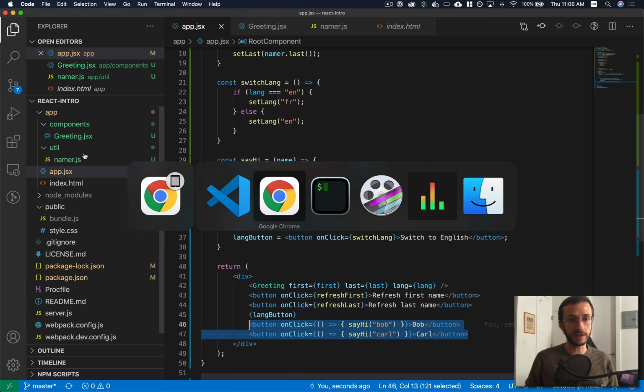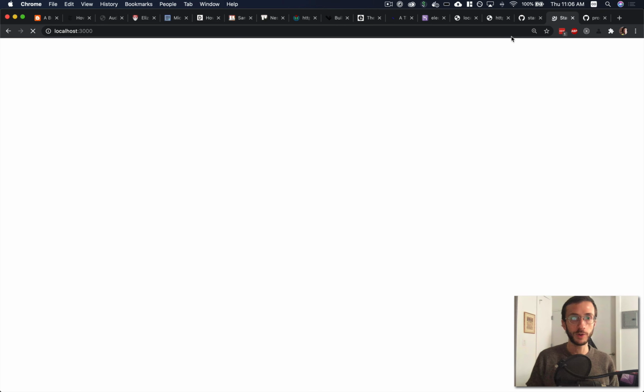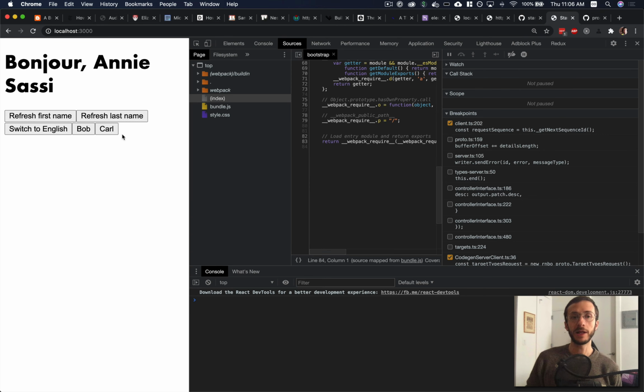I'll show you what this looks like too. It'll look like what you expect. If I come back to this page and reload, there'll be two more buttons, one Bob and Carl. And when I click Bob, of course, it'll say, hi, my name is Bob. When you click Carl, it'll say, hi, my name is Carl.